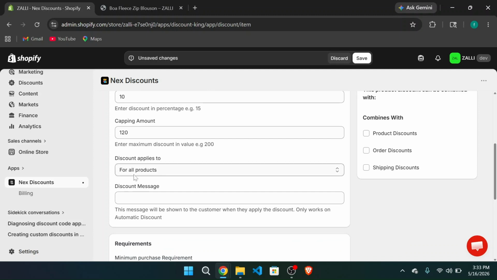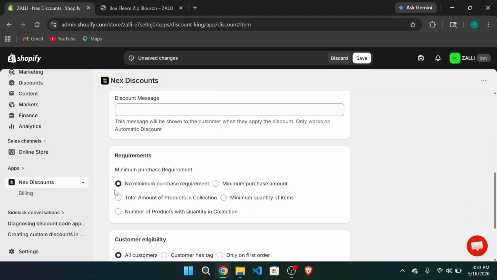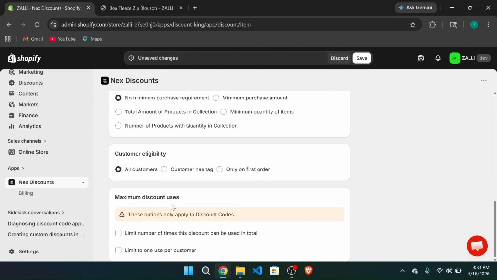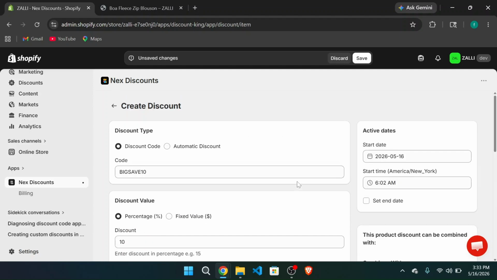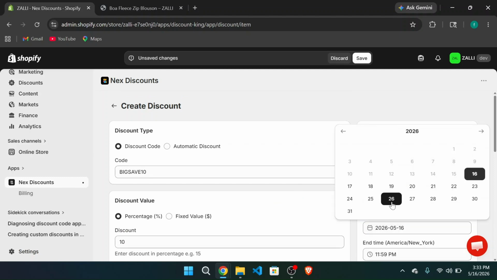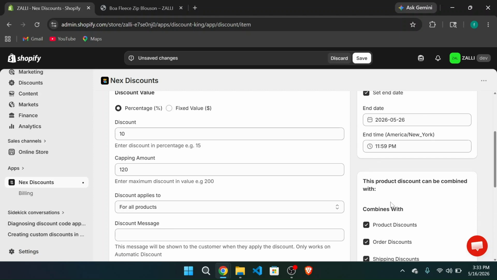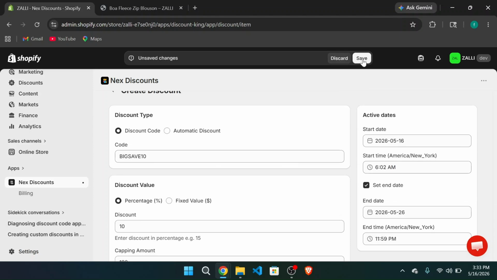Then the discount applies for all products. Now no purchase requirement. Eligibility for all customers. Maximum discount uses here, limit to 1 use per customer. Then dates, we have a start date, and we can set the end date. Okay. Now this product discount can combine with, here I choose all. Okay, that's it. Now click on save.